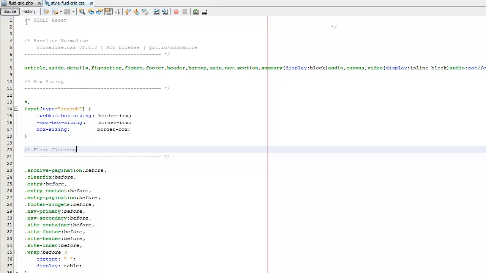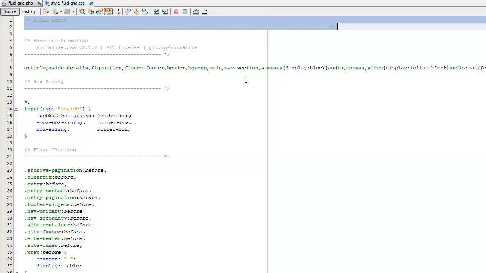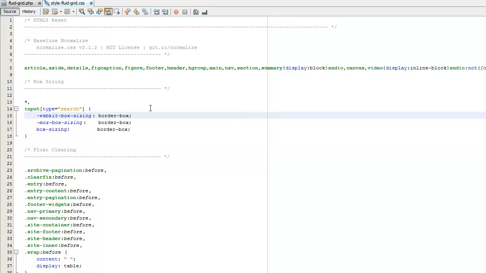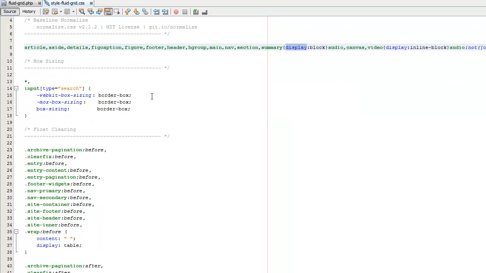All right, so first off, we have just our HTML5 reset. You're probably familiar with this. This is basically just a reset for older browsers to try and bring them up to speed as much with what's going on in HTML5 as possible. So you have things like some of these newer tags setting the display to block so they display correctly and so forth.